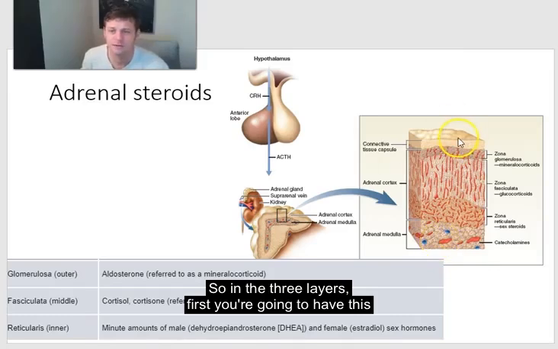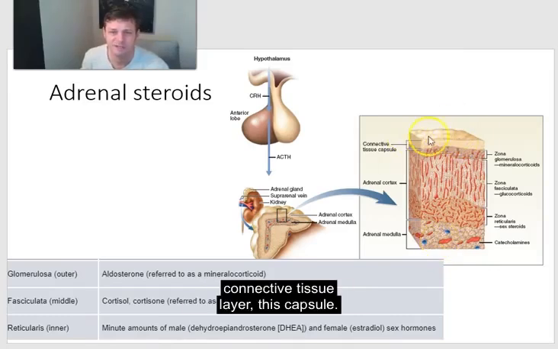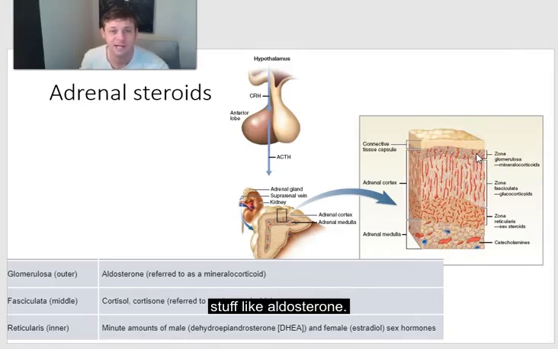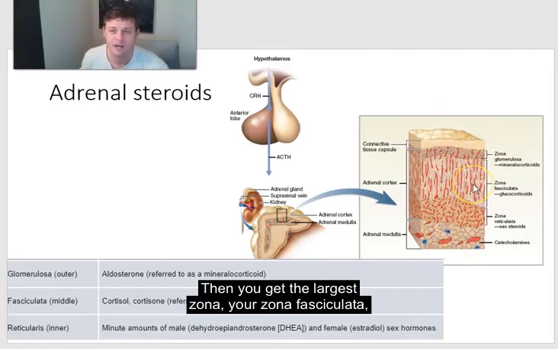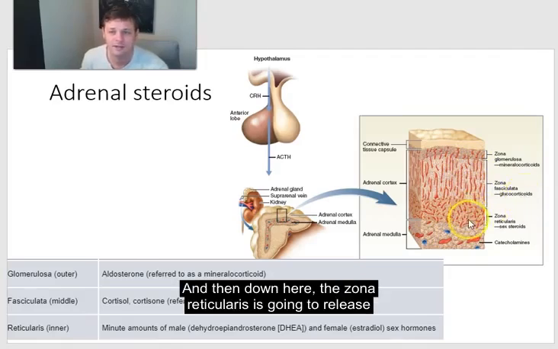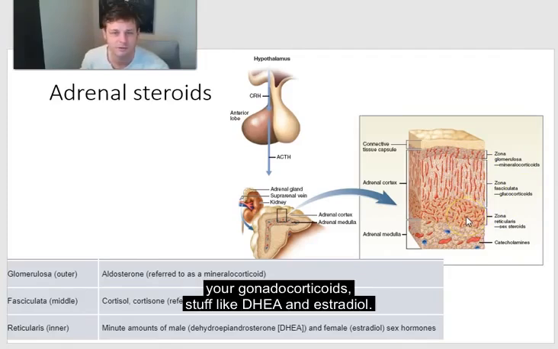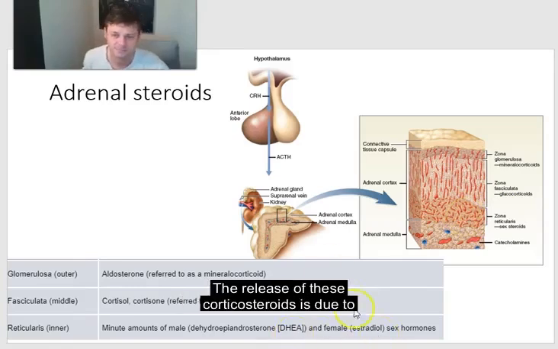So in the three layers, first you're going to have this connective tissue layer, this capsule. And then you're going to have the first layer, the zona glomerulosa. This releases mineralocorticoids, stuff like aldosterone. Then you get the largest zona, your zona fasciculata, which is going to release glucocorticoids like cortisol. And then down here, the zona reticularis is going to release your gonadotrophic, stuff like DHEA and estradiol.